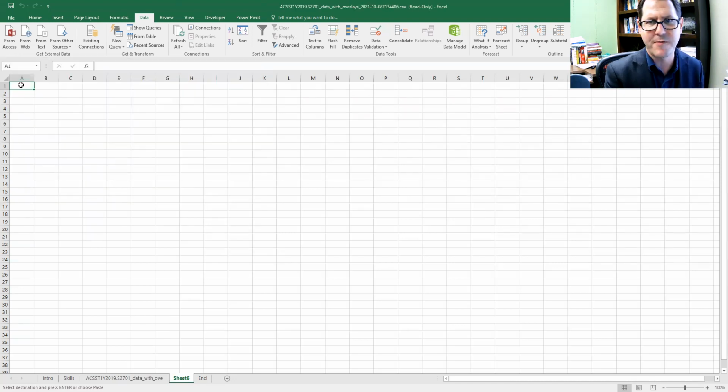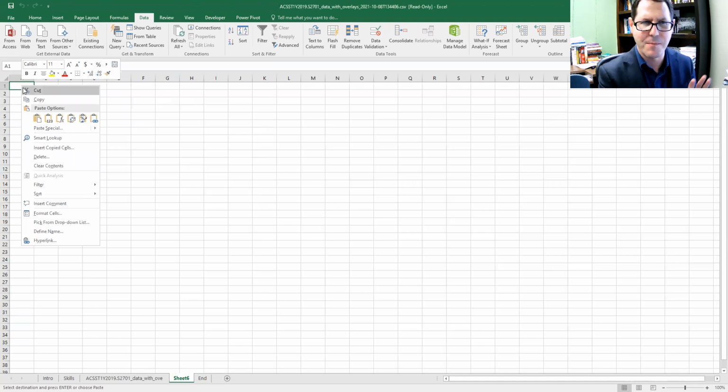It's a little bit different if you're working in Mac. Some of the menu layouts are different, but if you dig around, you should be able to find paste values, which is I'm just going to paste the information that's showing in the cell, not any formulas or formatting that's behind it. Formulas, paste just the formulas, transpose.